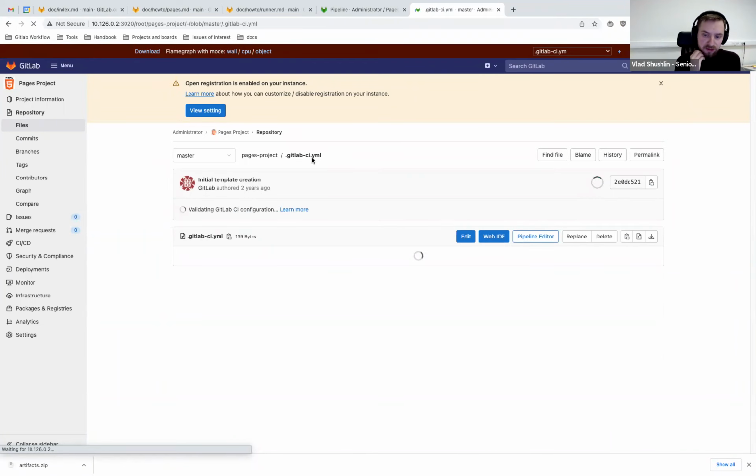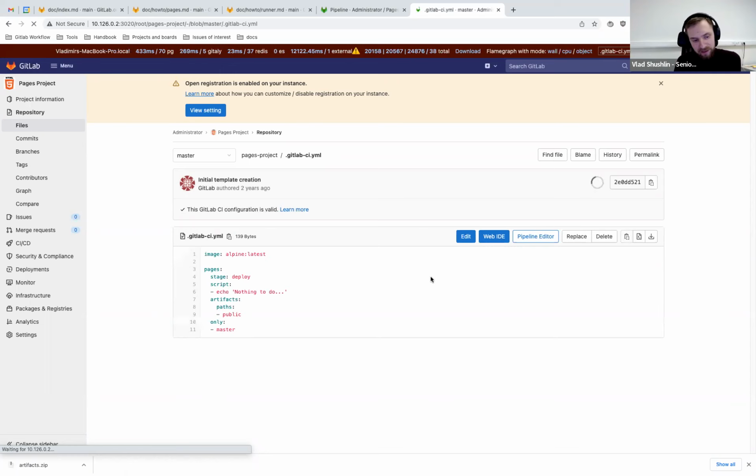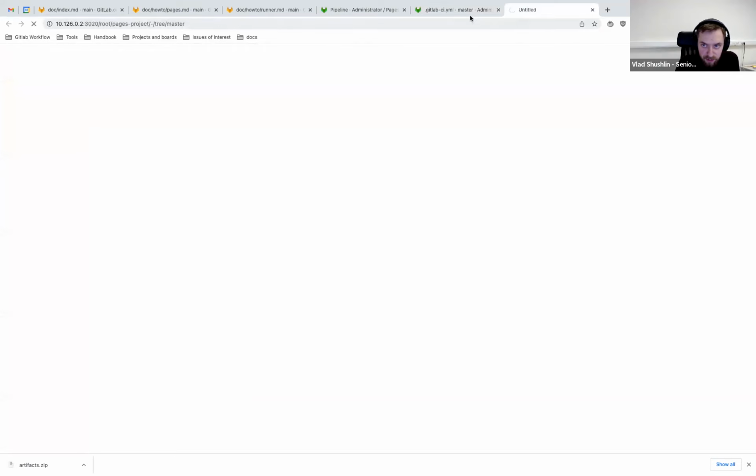Okay, this is finished. Now we just need to wait for the file to be loaded. Okay, it's a super simple file. So this is why you need a Docker image, I mean a Docker Runner, because the default template already assumes that you have a Docker Runner. So there is a single job here, stage deploy. It doesn't matter that it's called this way. You can even skip this script, nothing to do, because actually, I'm not sure if it will be easy. Yeah, actually, I should show this probably.